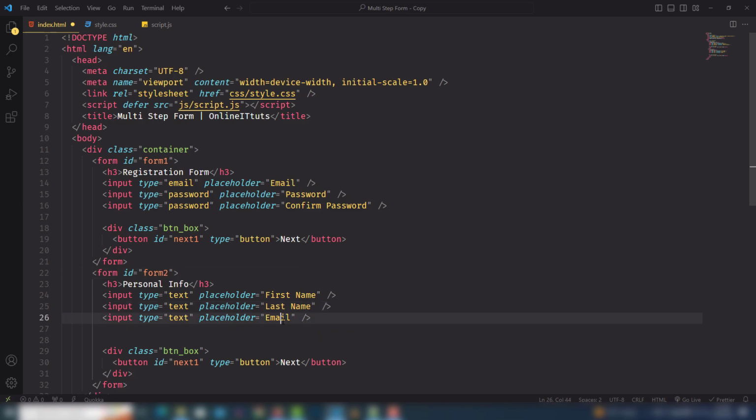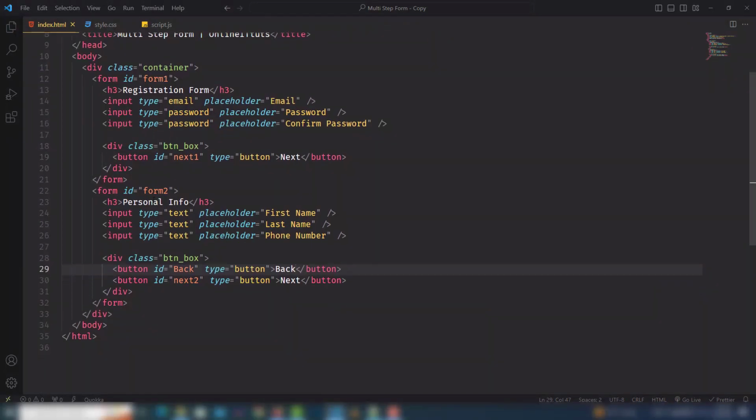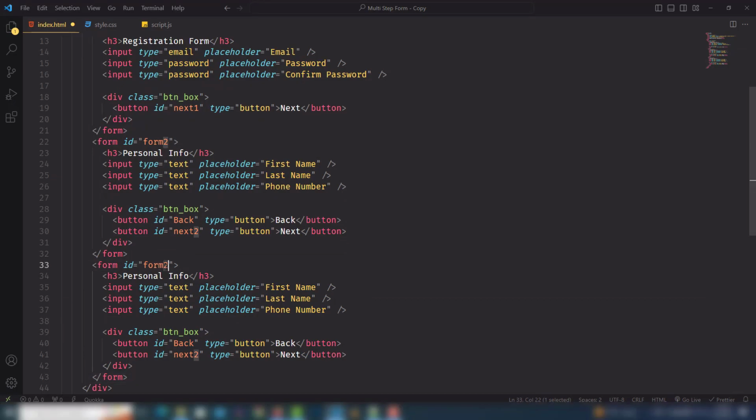Then I'm going to add it for number, right, and inside that I need to use the next 2, and that is back. That is back, right. So this is our second form, and we need to copy it and paste it, and that is our third form.